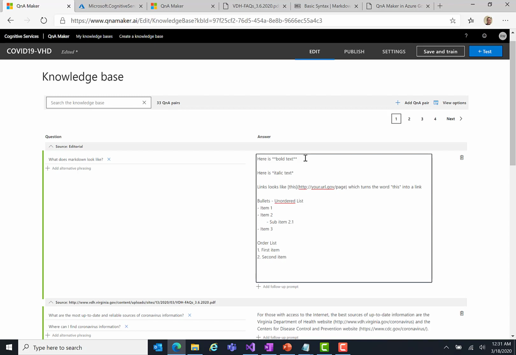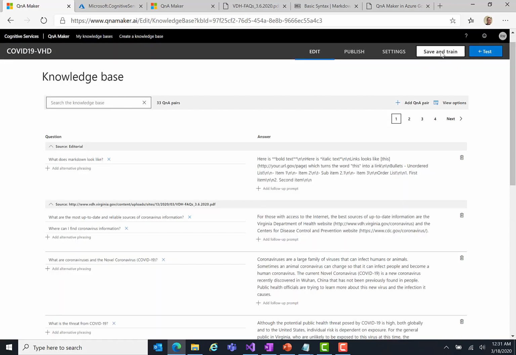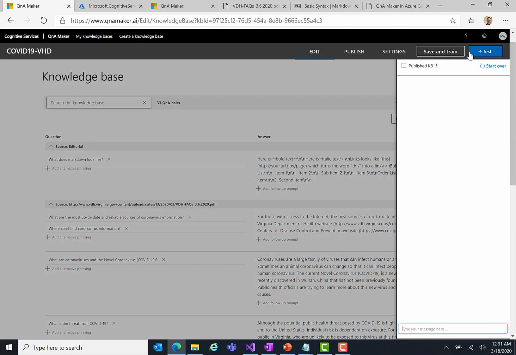So now that we've imported content and made a few changes, it's time now to test our knowledge base out. So let's use that test pane that I was just mentioning. Anytime you've made changes to the knowledge base, you'll need to save and retrain before you go to the test panel. So let's do that now. Alright, that's done. Now we can press the test button. It brings up a test pane, and we can use this test pane to type in questions and test out the knowledge base. So we'll go down in here, and we'll go ahead and type our question to try this out.